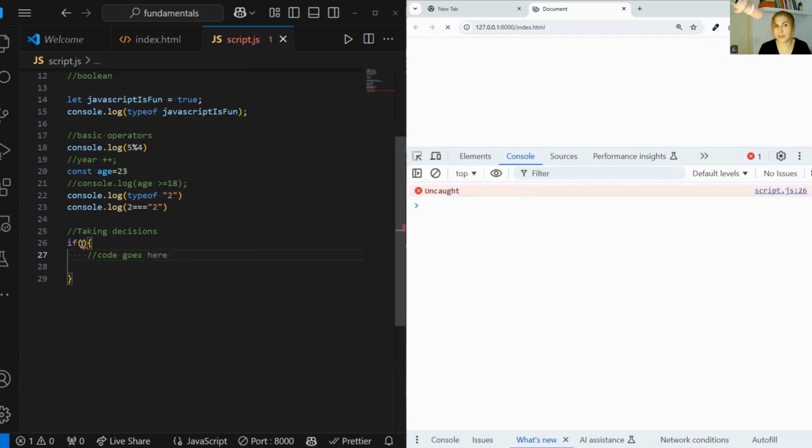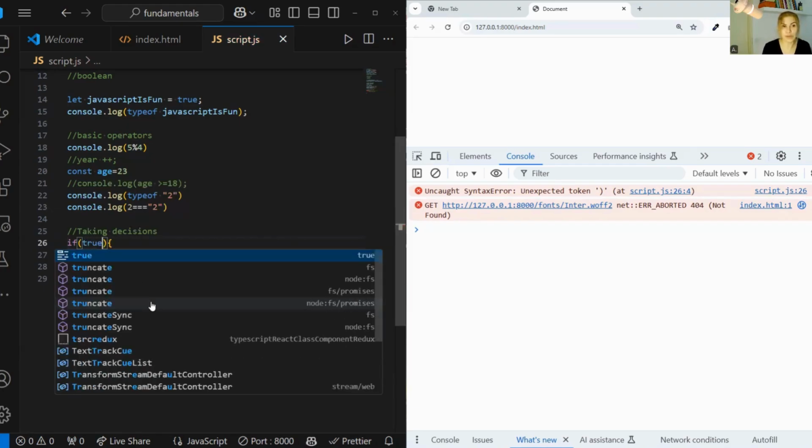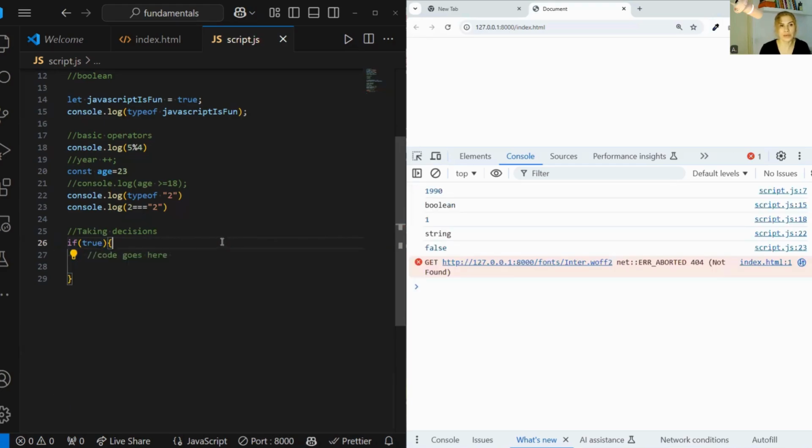And the parentheses in the if statement should have something that can be converted into a Boolean. Remember, we defined a Boolean data type. That's why we have a Boolean data type, so that JavaScript can recognize it and use it, where we are using it, inside of the if statement. So I'm just going to use the Boolean itself here. I'll go with true. We can do that.